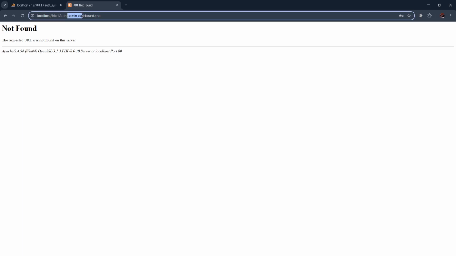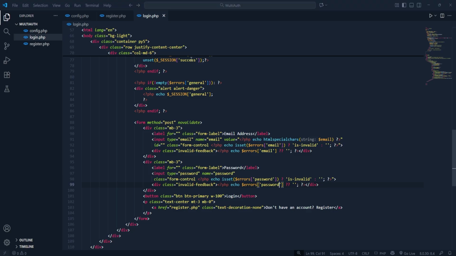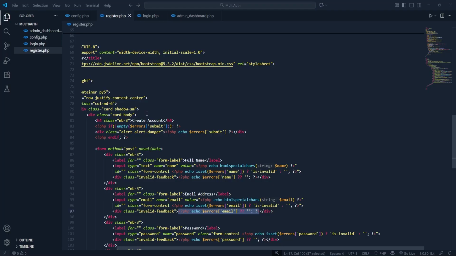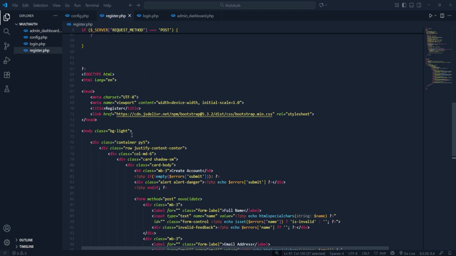So far our authentication pages are all set up and working great. Now let's move on and start building the admin dashboard. So I will start by creating a new file called admin-dashboard.php. And to save some time, I'm just gonna copy the basic HTML skeleton from our register.php file.